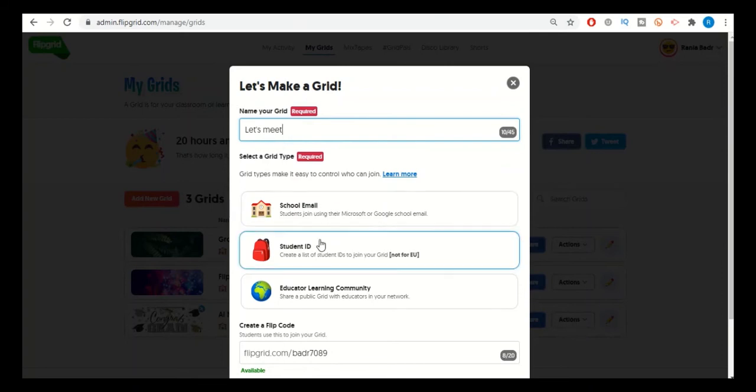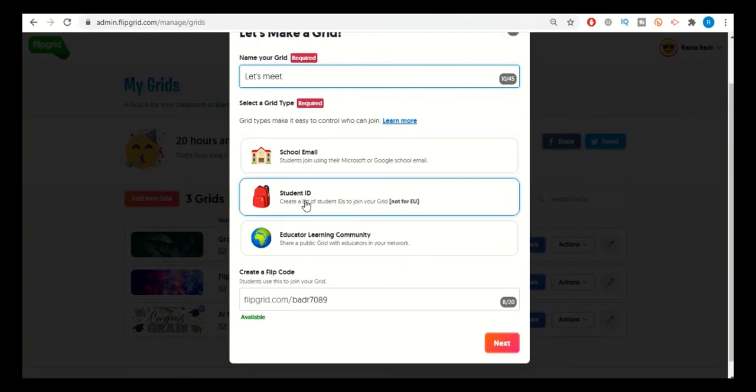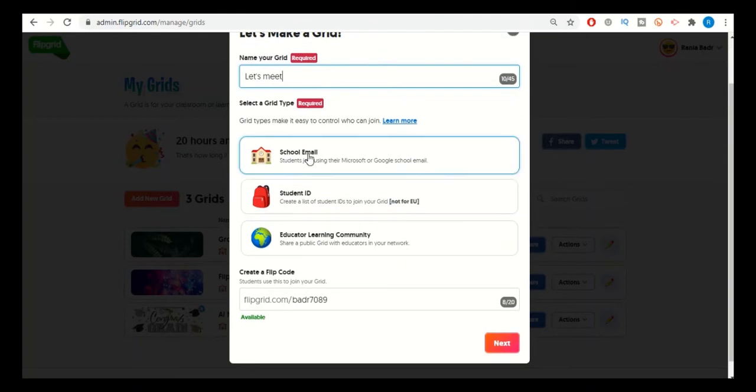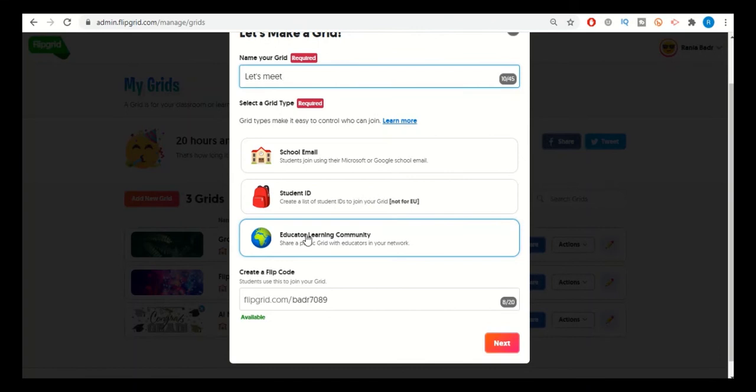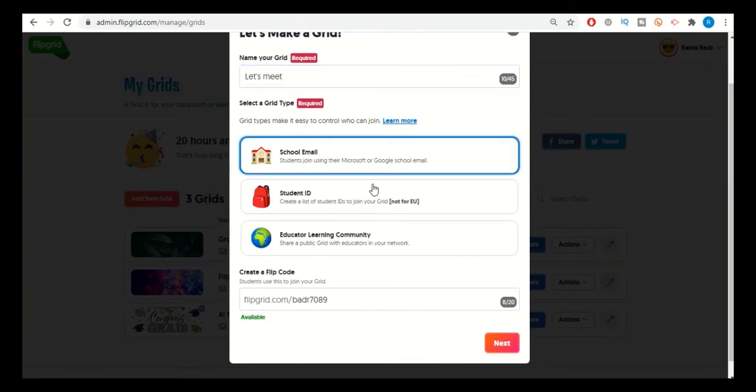Then you're going to choose the type of the grid that you want. School email will allow only students with the extension email that you will provide to enter. Student ID, you will have to provide them with the database for the students and their emails. Then educator learning community will make it open for the public. So I'm going to share school email, and then I want to personalize the default code by saying let's meet.